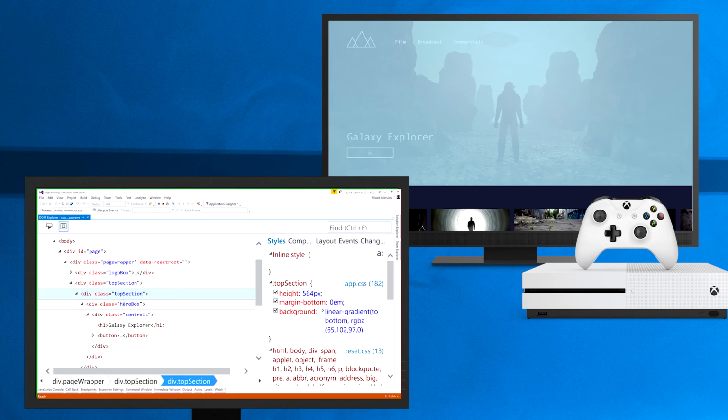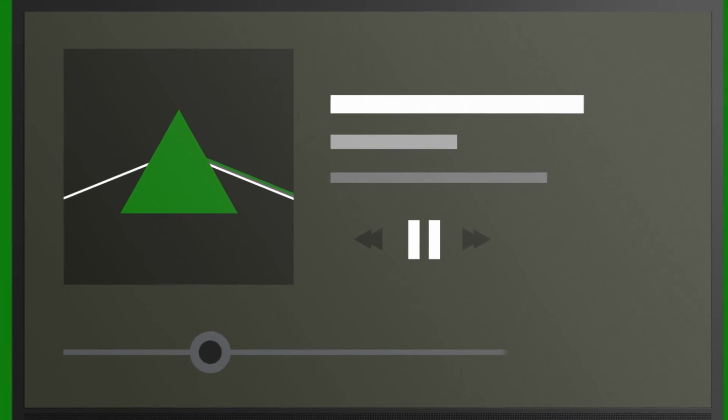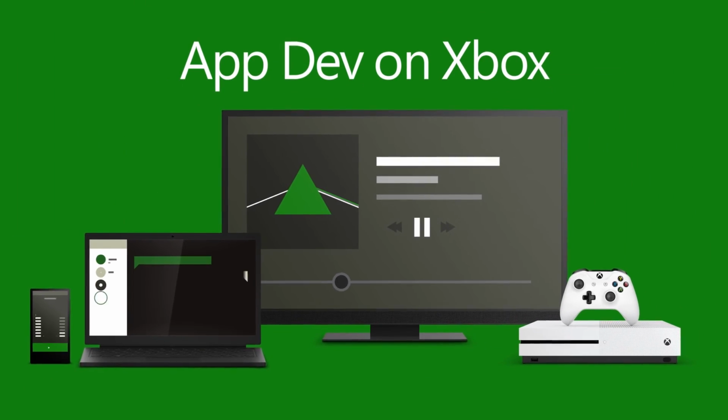Optionally, use Visual Studio for powerful debugging and testing capabilities, or to deploy your app directly. To learn more, download the sample code or read the blog post on the App Dev on Xbox landing page.